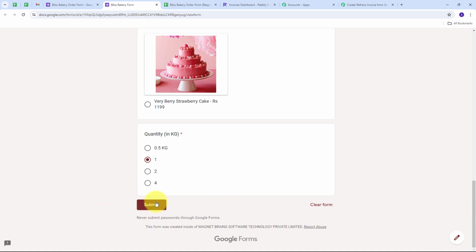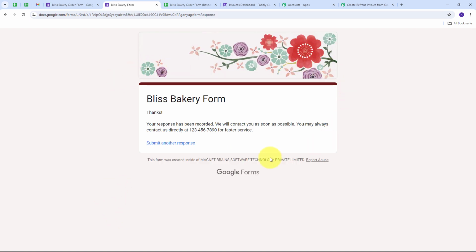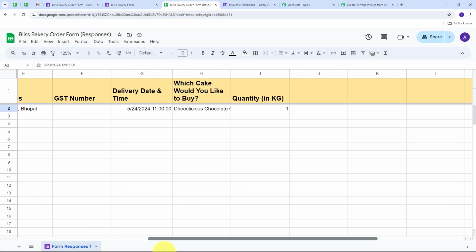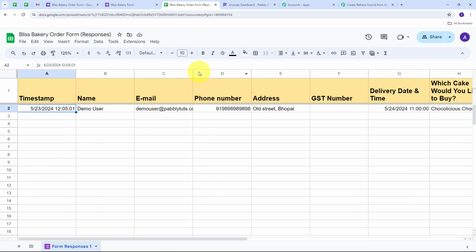And I'm going to click on submit. And here I have created the submission. Now I'm going to take you to my Google Sheet. And here in my Google Sheet, we can see I have added all the detail of my form submission, and I have added all these detail of my order.